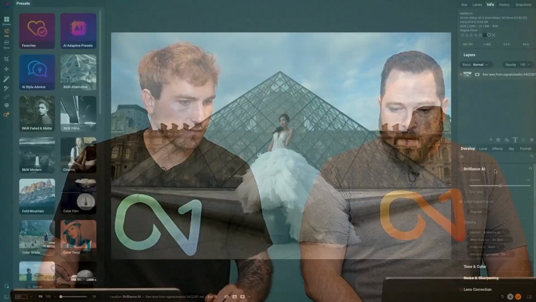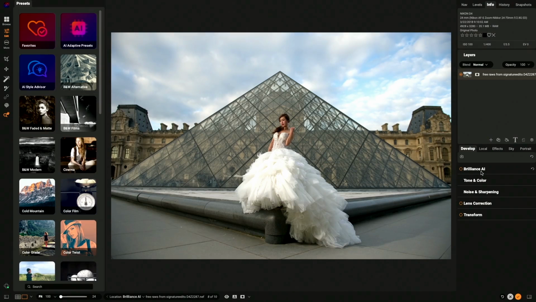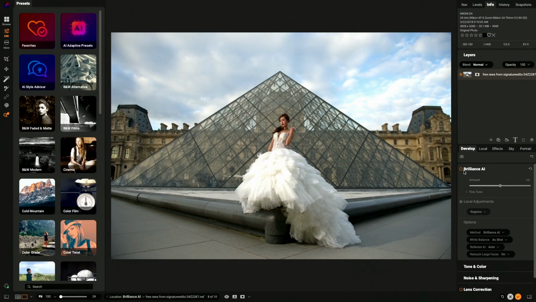So watch, here we are. I'm just right here inside of Edit. You'll notice there's a new pane right here above tone and color called Brilliance AI. I'm just going to turn it on.